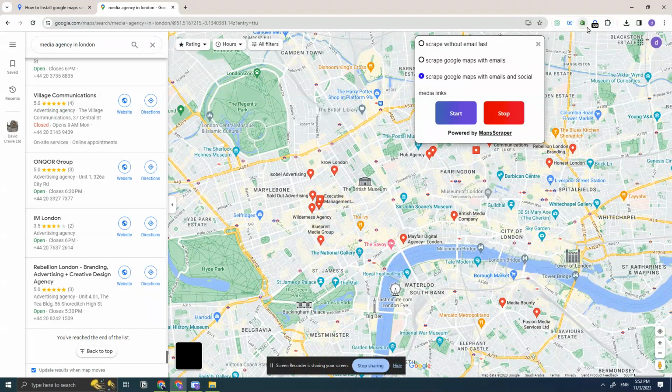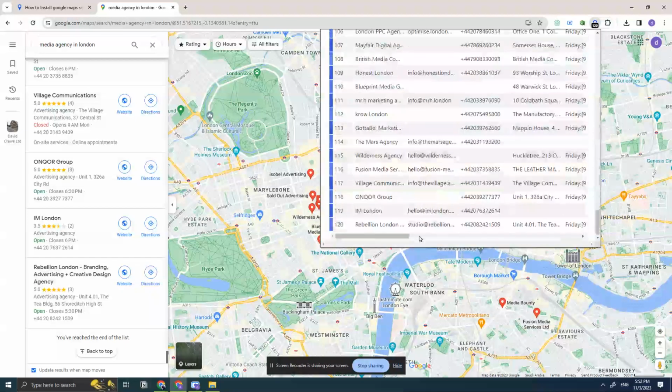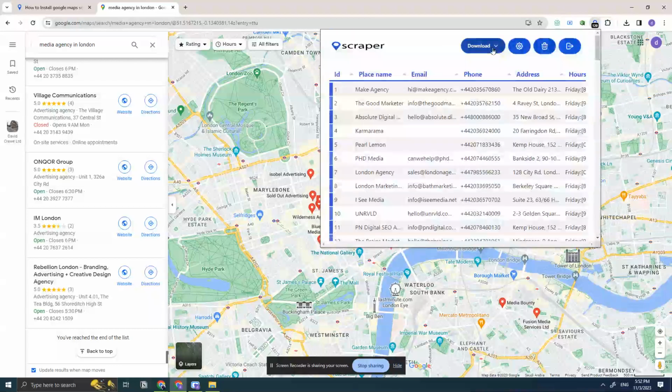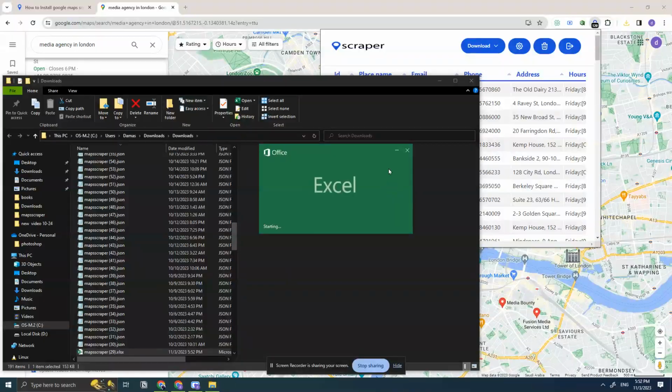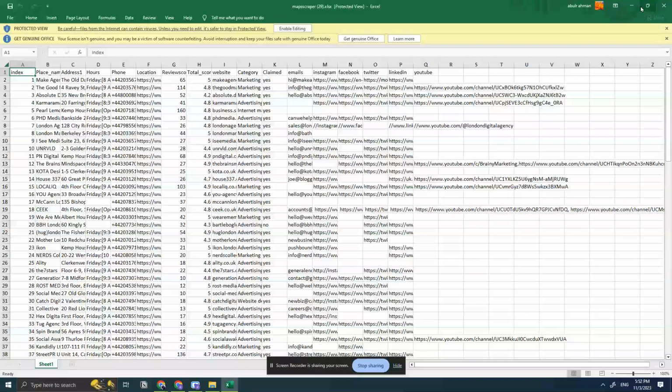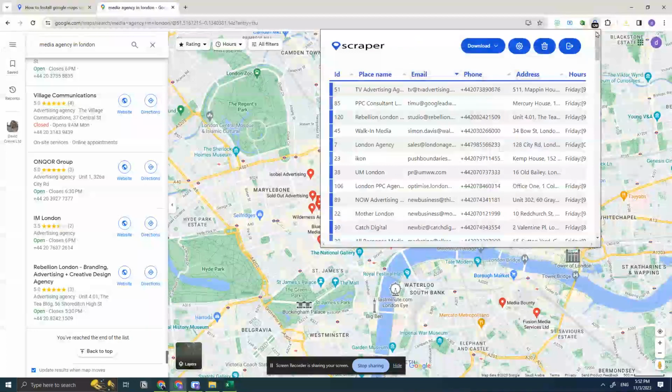Now, as you can see, I get all the data I need. It's around 120 results. You can see all the social media links, and you can click save. Save it as an Excel file, any type of file you want. Make sure you save the data before you start again, or you lose your data. That's very important.